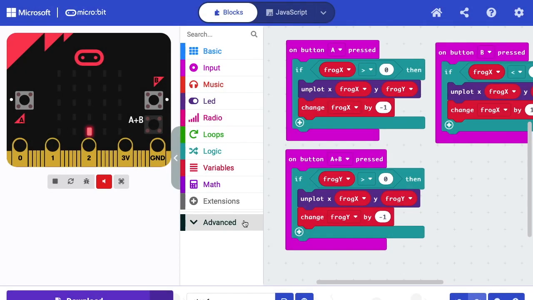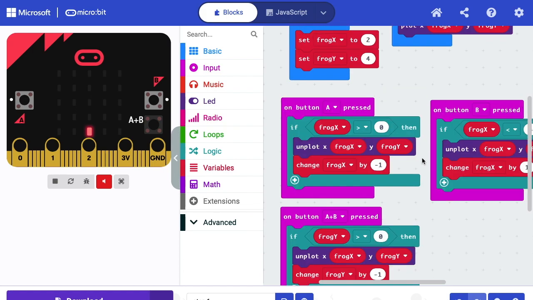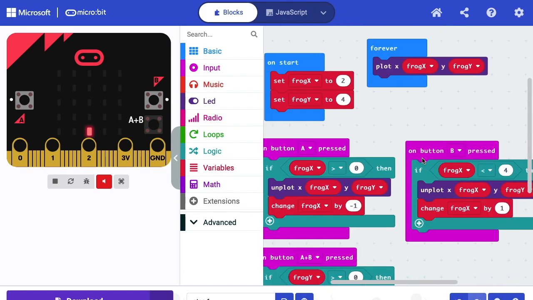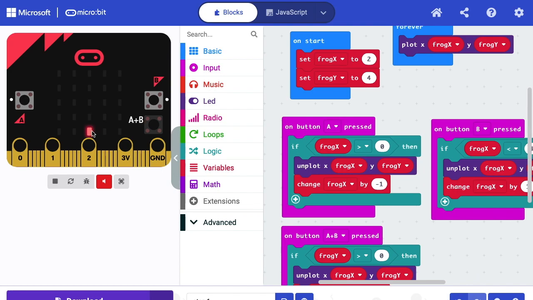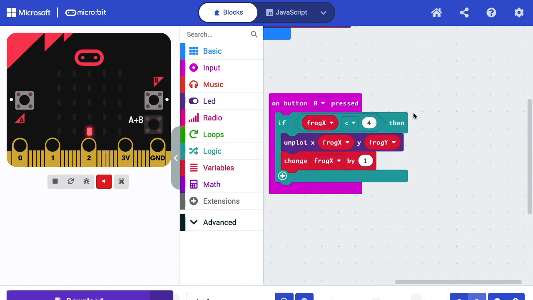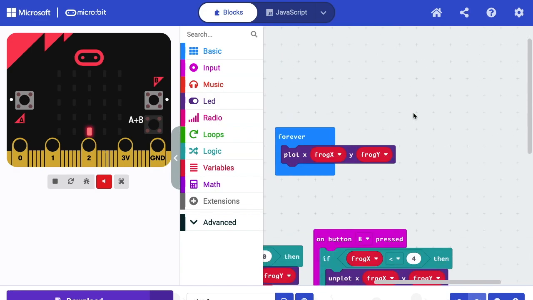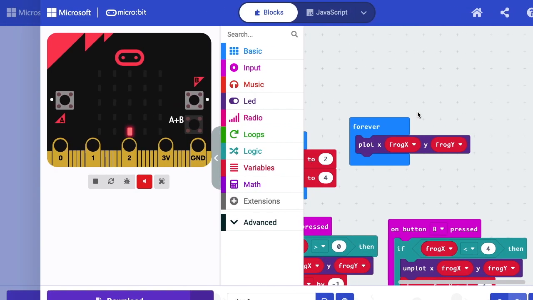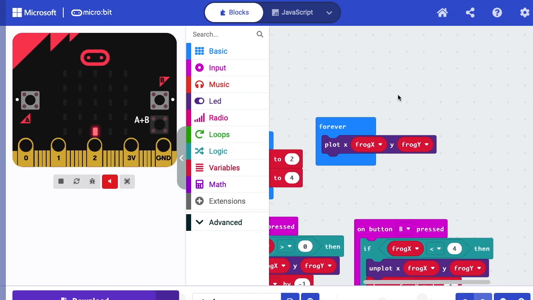Okay, if you're here watching video 2, hopefully you watched video number 1. In video number 1, we made the code that you see here, which controls my frog, this little LED. This video is designed to really show you how to make a car that'll travel from side to side across your screen, or in my case, I'm going to do right to left.